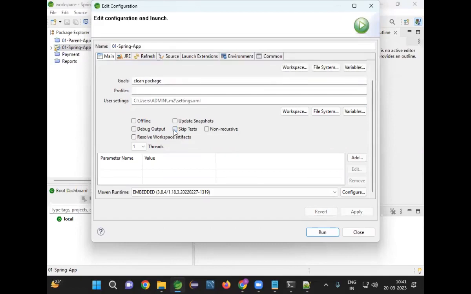Test cases will not execute. So this also will be asked in real time. My project, I want to package by using the package goal. When I am packaging, today I don't want to execute the test cases. Package internally executes the test goal, but I don't want to execute the test cases. I want to compile and package directly.